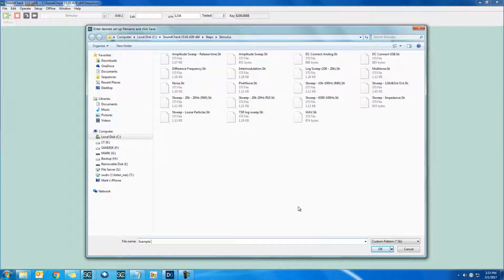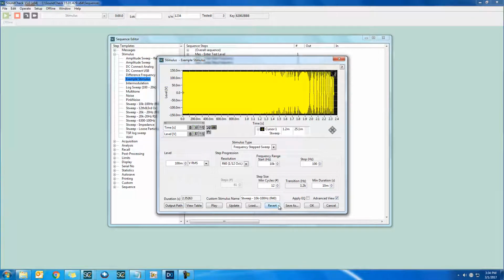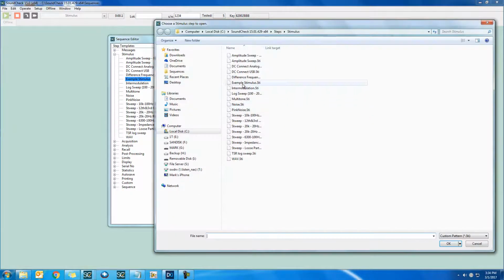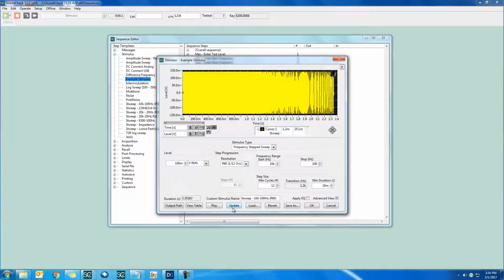Save As will save our current configuration as either a new step template or to overwrite an existing one. Over in the templates, we also have created a new stimulus template called Example Stimulus. Revert will undo any changes to the step, but leave the step open. So here, if I just change some values, I can hit revert and bring them back to the original. Load will allow us to select another step template. Then I'll click revert to bring us back to our sweep.